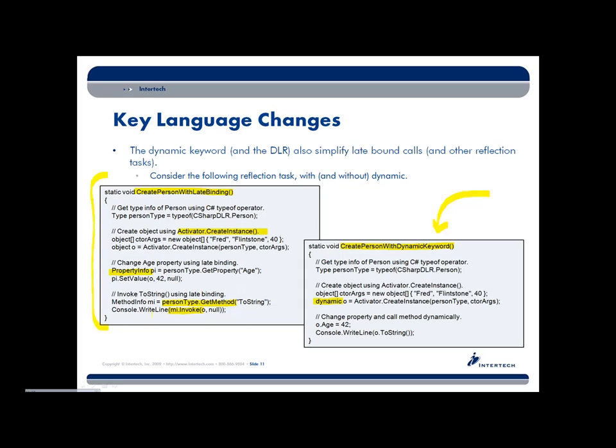Now I can just directly make assignments to properties, and I can just directly make function calls against my dynamic piece of data. So look at all the stuff that got hidden from view. All this goes away, and that goes away too.